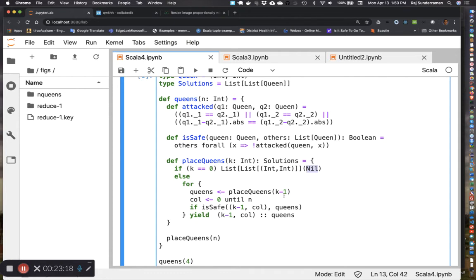So we make the recursive call and get all the solutions for k minus 1. These queens would be a list of solutions, and each solution is a list of queen positions, right? So queens is a list of solutions for k minus 1, that is, if the size of the board was k minus 1. By the way, place queens is the list of solutions, but because this is a generator, this queens will be one of those solutions.